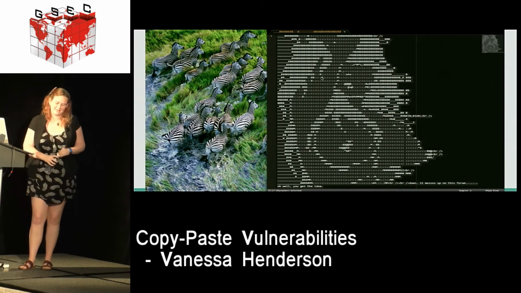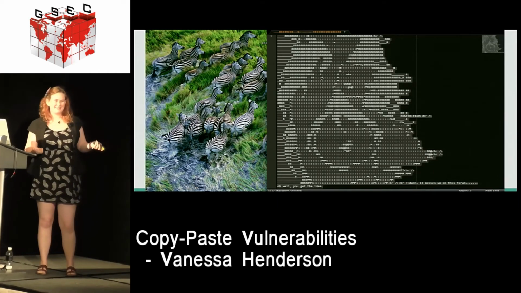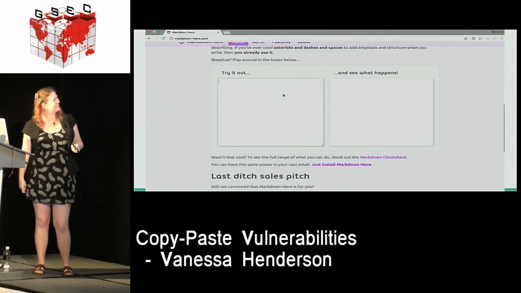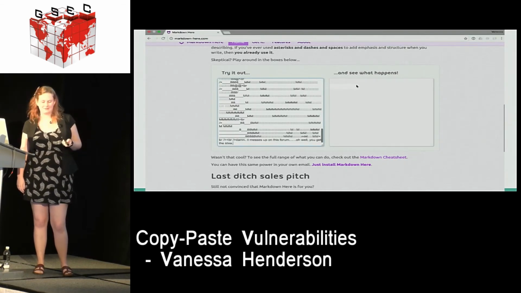I really do like this ASCII art. It's flames. It's because it's blowing things up, right? And there we go. It's broken.